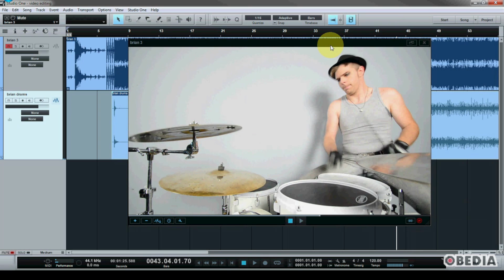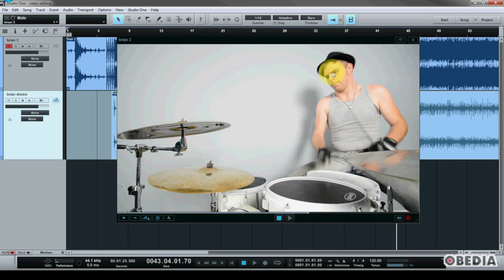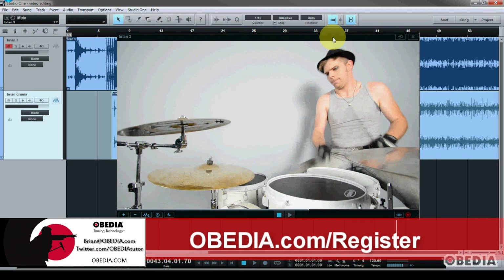So there you go, guys. You can see just how easy this is. And again, that's something that I really very much like about Studio One, is how easily we can do so many of these different functions, move on, and continue working on our project, whatever project that may be.